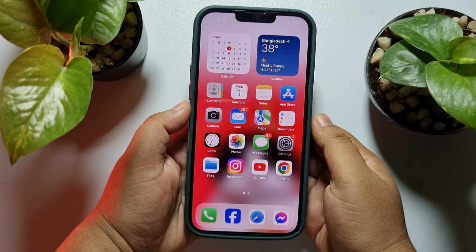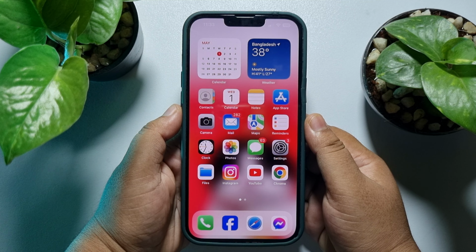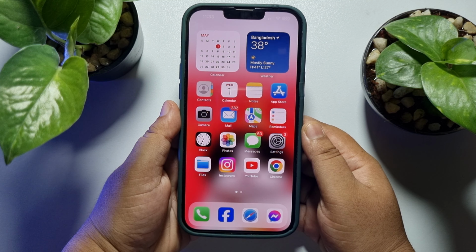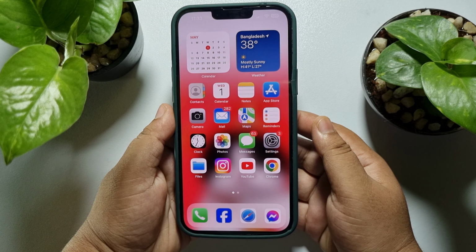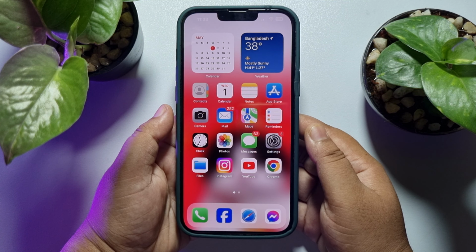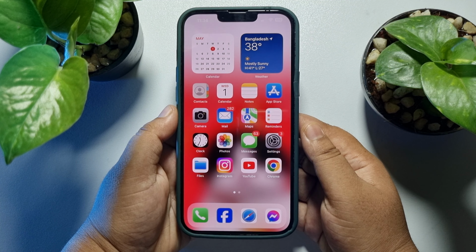Hi, this topical talk is going to show you how to set a live wallpaper on iPhone. So right now I'll show you how you can easily use your custom or your own live photos to make a live wallpaper. First of all, let's capture a live photo.